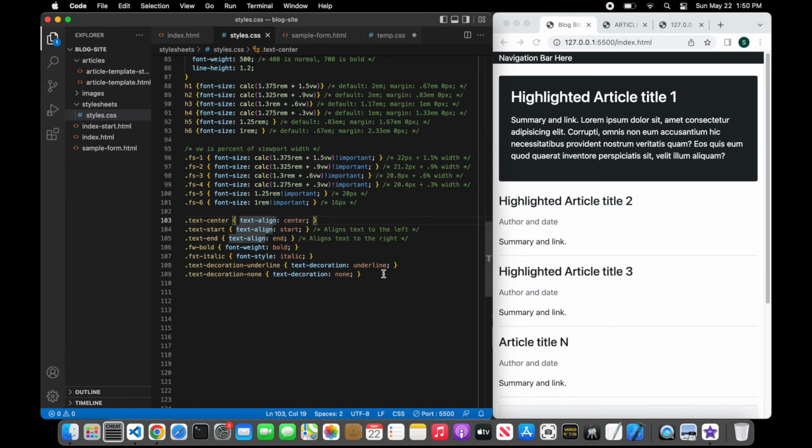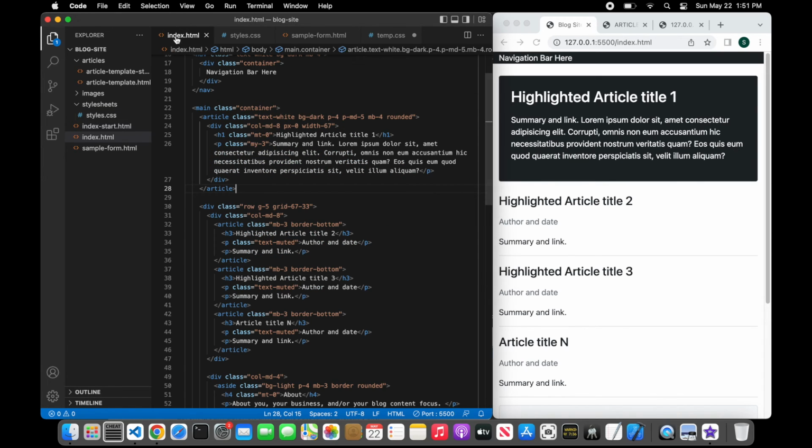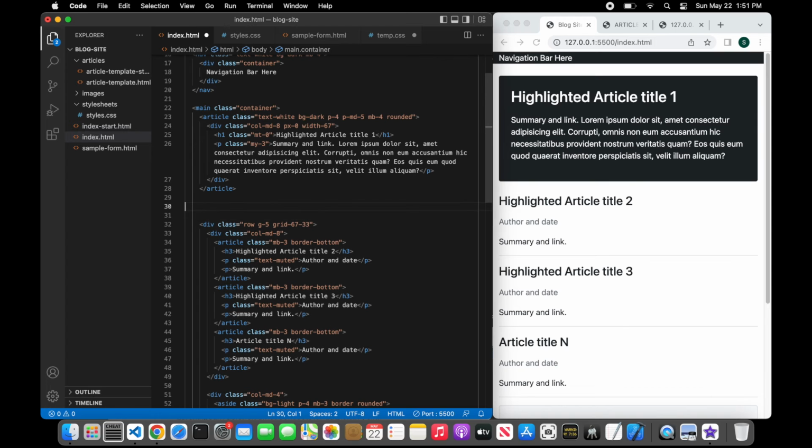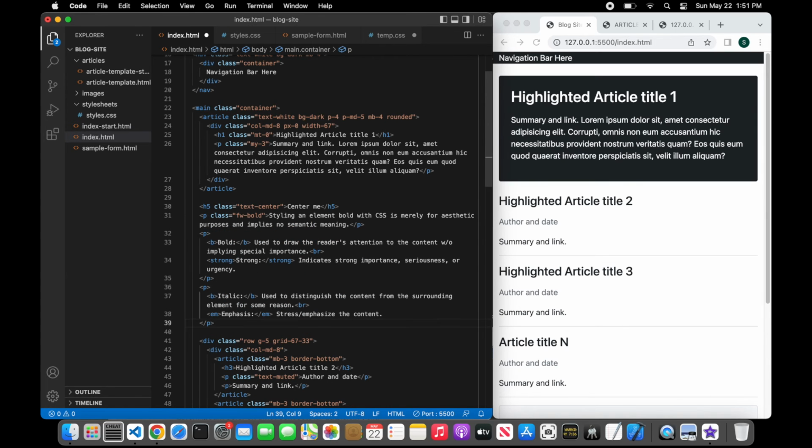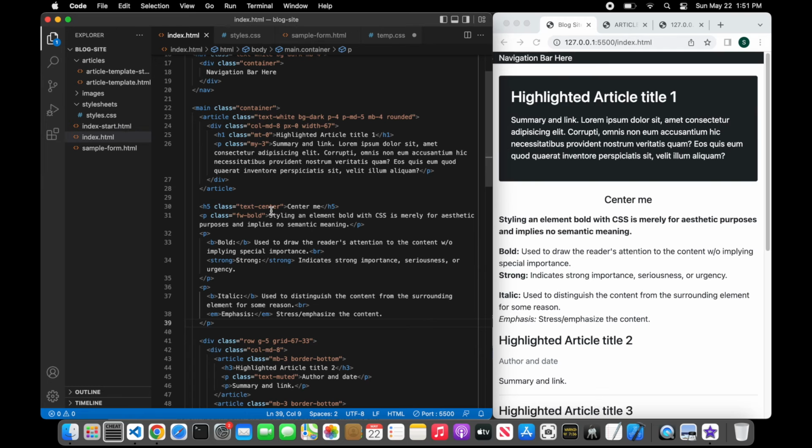For instance, if you have a link that has an underline by default and you want to remove it, you would use this class. Now let's see these in action on our index page. I'll just insert some random stuff temporarily and save it. Okay, so I've created an H5 heading tag with the class text center, and you can see it's centered here. And then I created a paragraph that has the class FW bold.